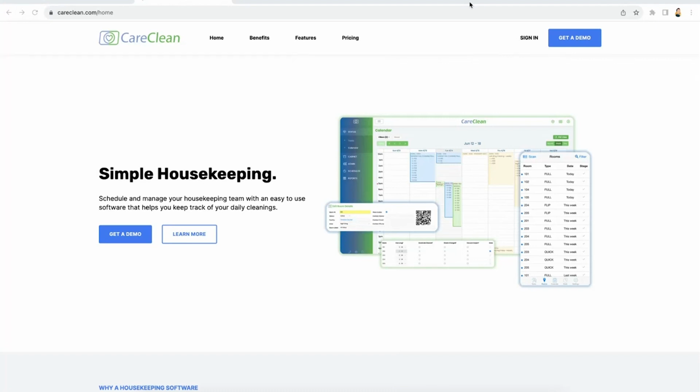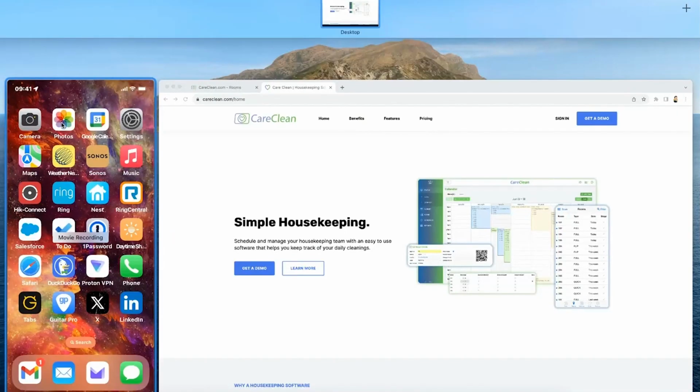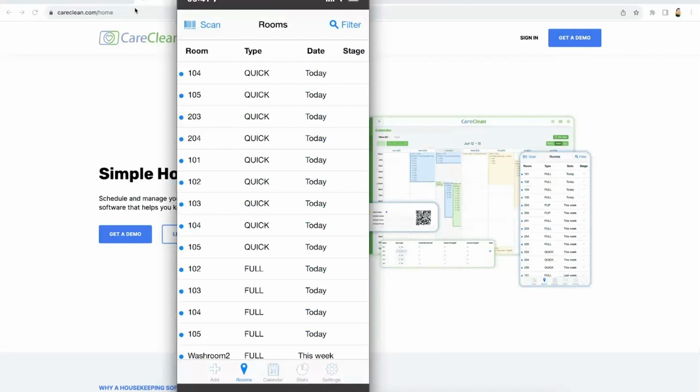Okay, so let's take a look at my phone here, and what you're going to see on the right side here. Let's go back to the app. On the right side, you'll see the CareClean logo on the bottom right. And if I open that up, I will get logged into my account. Now, there's a couple of tabs that are significant for the housekeepers here that you're going to notice. And the number one tab I want to show you is actually the calendar view.